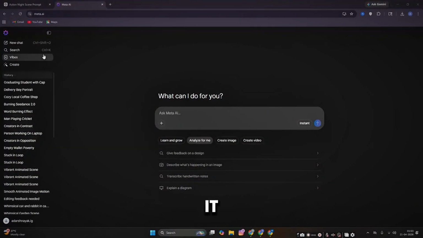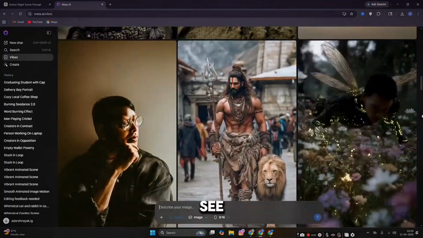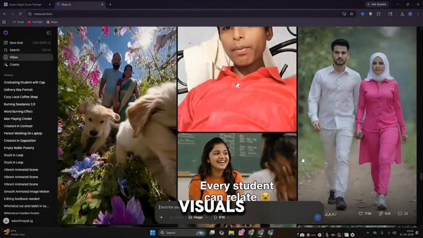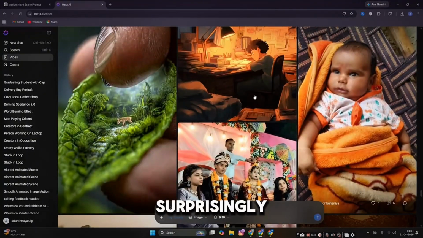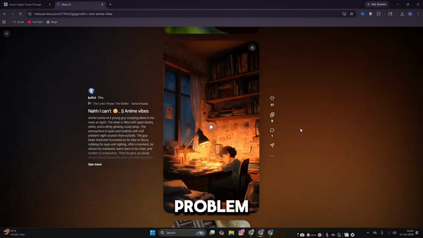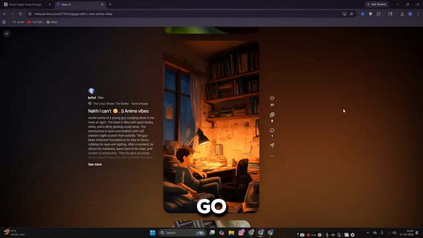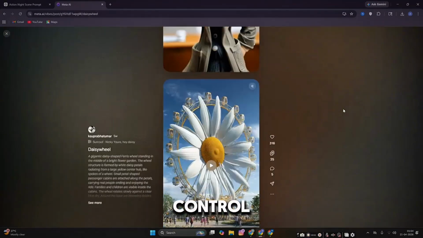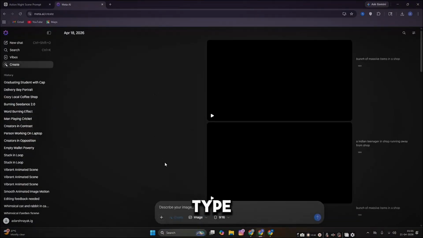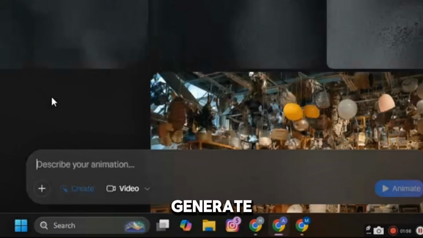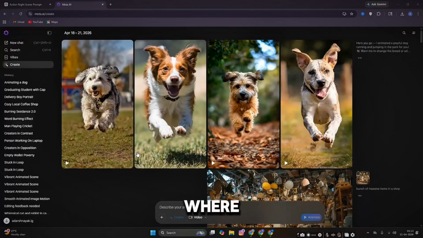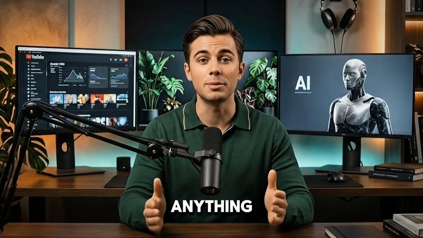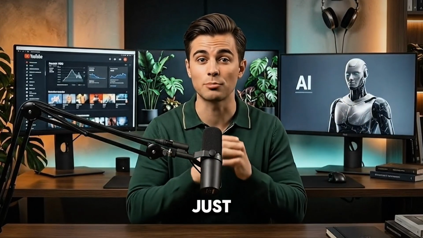Now, when you first open it and go to the video or vibe section, you'll see a lot of examples, some of them even using real characters or brand-like visuals, and the quality can actually be surprisingly good. But you'll also notice one problem: almost everything is vertical, and if you go to create and try generating a video directly, it doesn't really give you proper control over how the video is generated. And if you type a prompt, it will almost always generate in vertical format, and this is exactly where most people quit, because if you want to create YouTube videos, ads, or anything horizontal, vertical format is just not useful.